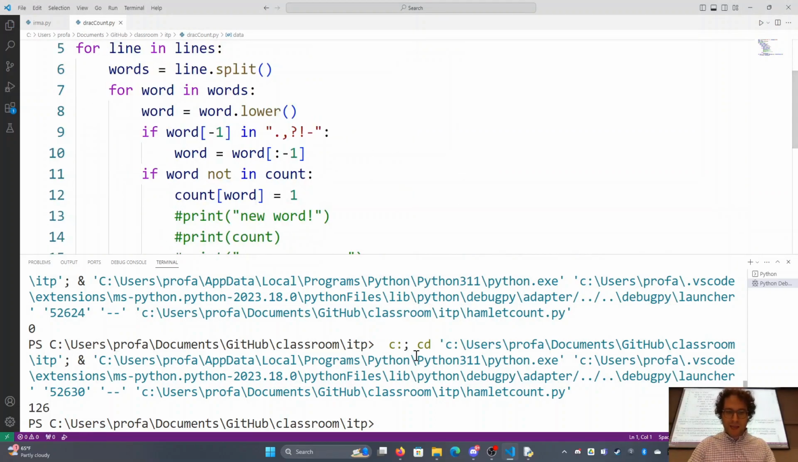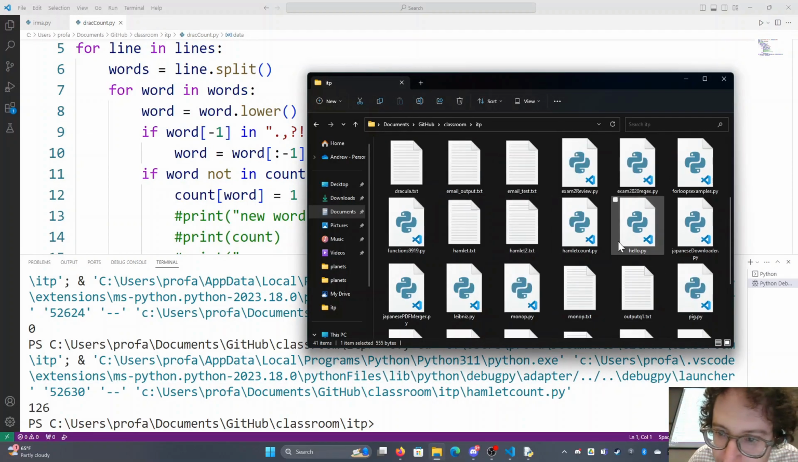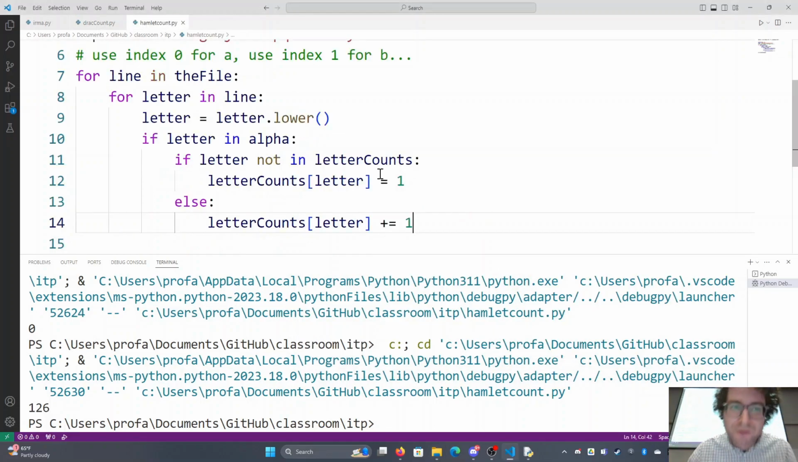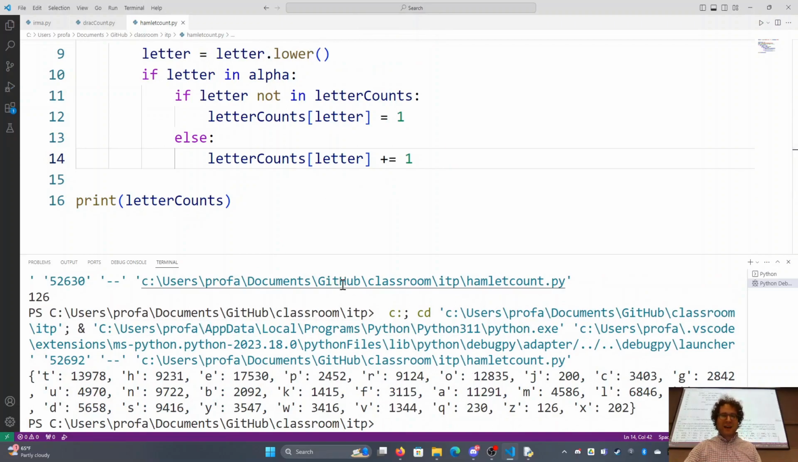Oops. That was me accidentally closing that file. Be careful not to hit Control W, because that's what that does. Okay, and there we go.